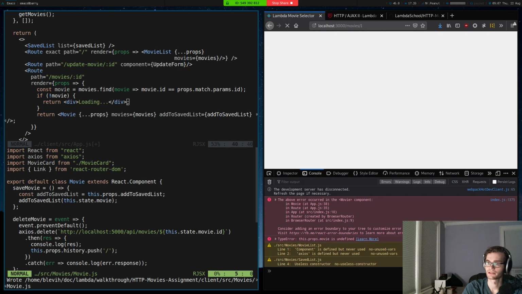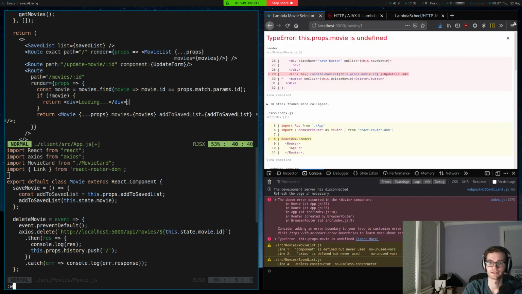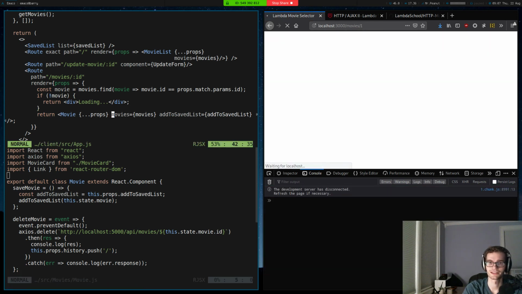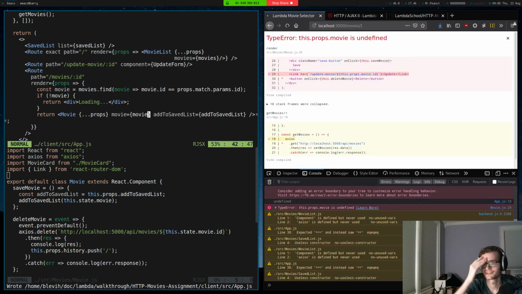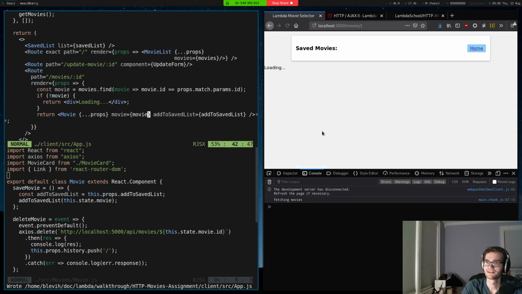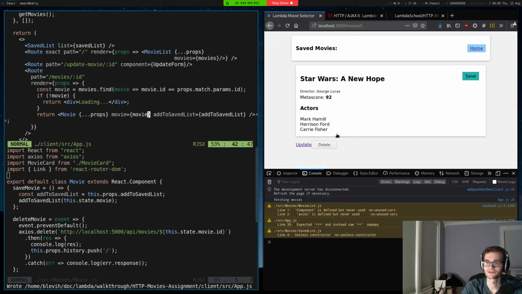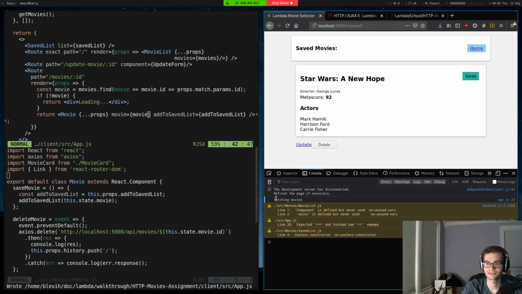Oh, I get an error here. I did not save app.js again. Oh, and I need to update these props. This should be movie, and this should also be movie. Singular. Okay, and there we go. And we only see this fetching movies once.